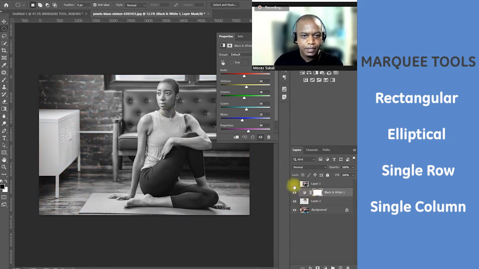So if I applied it to the selection which I had done by pressing this small button here, you notice that it's only the circular part which I had selected which appears black and white.